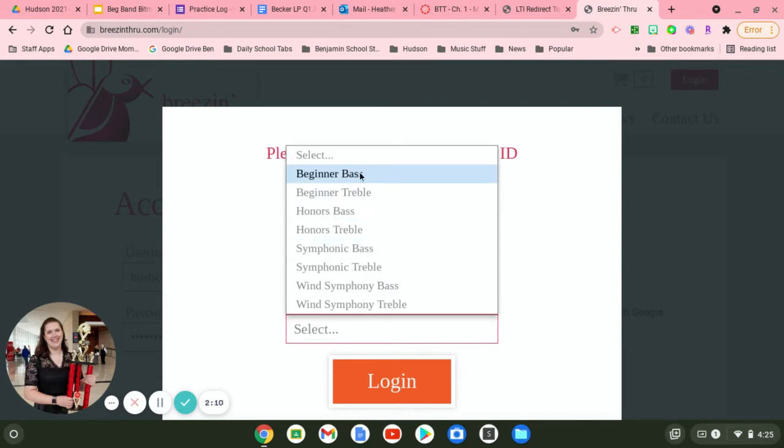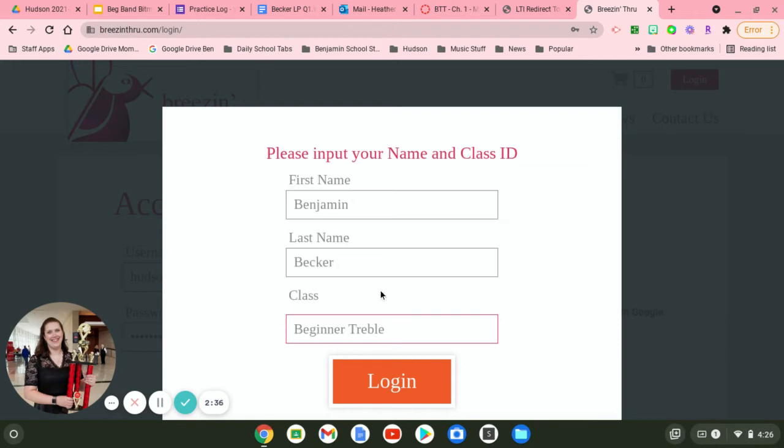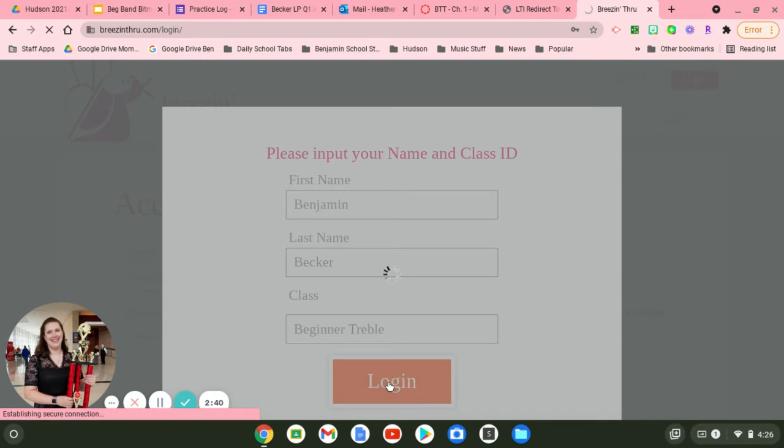If you're in beginner band and your instrument reads music in bass clef, you're going to choose beginner bass. If you're in beginner band and your instrument reads music in treble clef, you're going to select beginner treble. Same thing for honor symphonic and wind symphony. Please make sure that you're selecting the correct class depending on how your instrument reads music. I play the clarinet, so I'm going to select beginner treble, and then I'm going to log in.